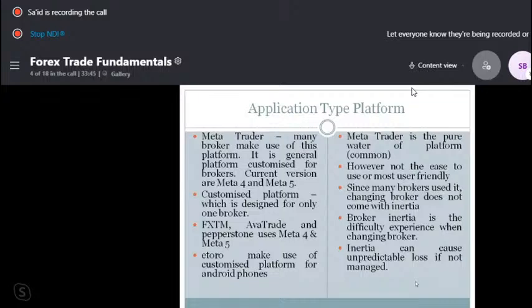eToro makes use of a customized platform for Android phone known as the eToro platform. And AbaTrade uses a customized one called the AbaGo. MetaTrader is the pure one of this kind of platform, the application type. However, it's not easy and it's not user friendly, with the exception of the web form. The web form is user friendly if you are using it.